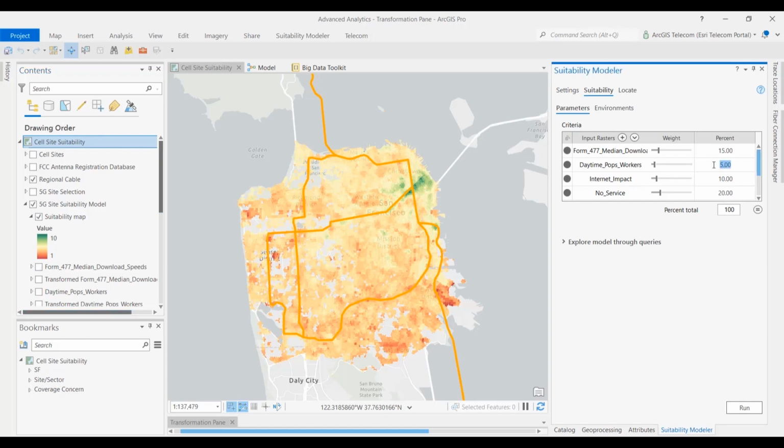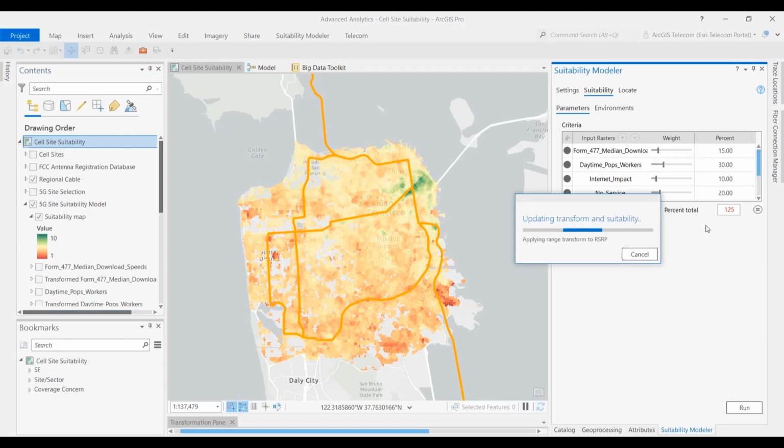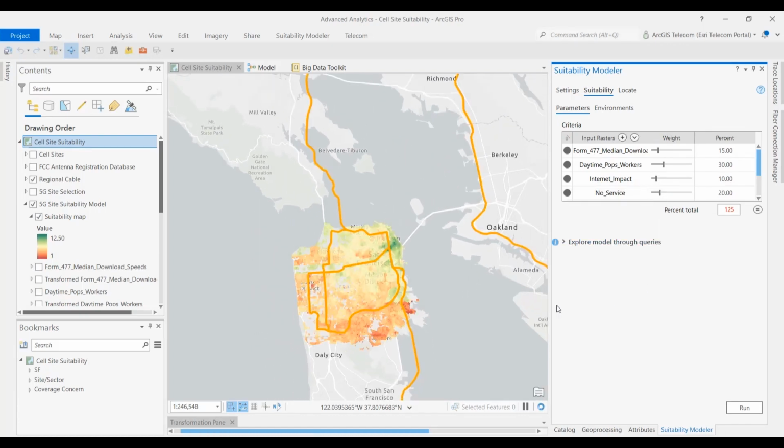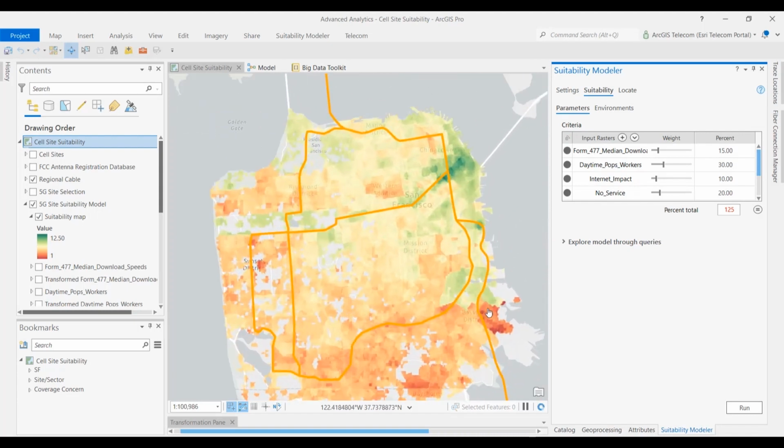Adjusting the variable weights and rerunning the model is easy as well. For example, let's say targeting daytime population is the highest priority for our 5G site suitability. Adjusting the weight in the model produces a new suitability map, where we can see new green areas deemed highly suitable to address daytime population.